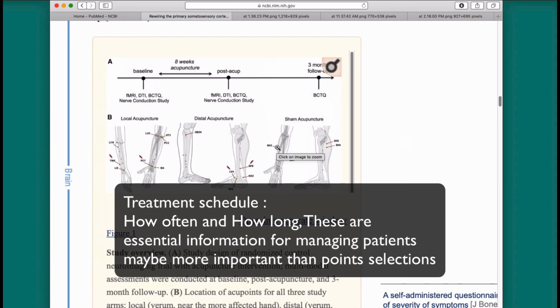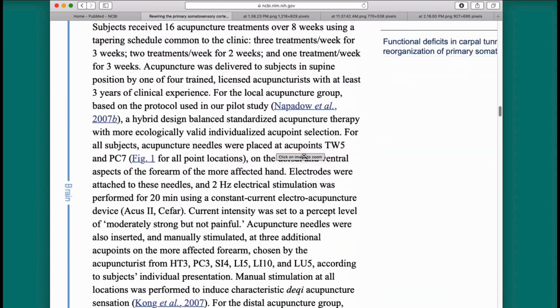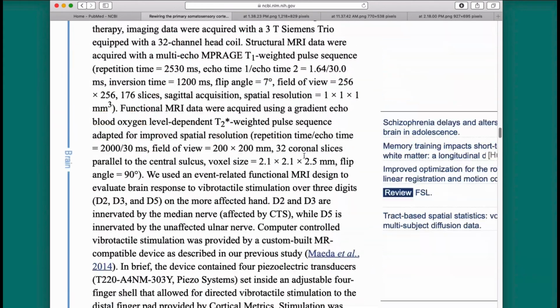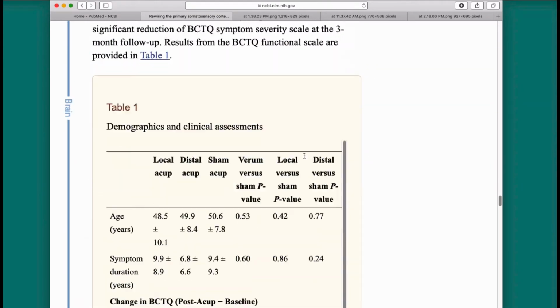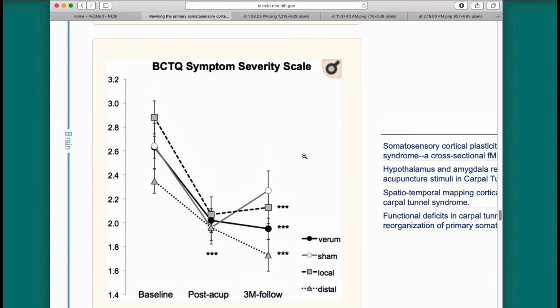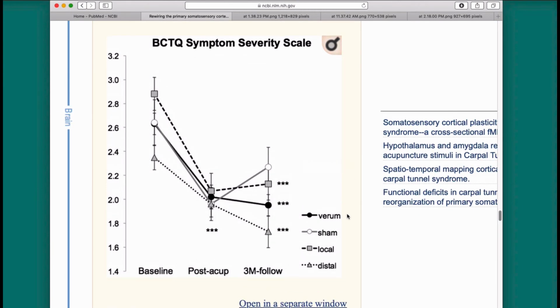And I'm curious how the result went, and you can see the results section. I will jump into the graph here. So this is the verum, the real needle. This is the sham. At first, the symptom is improved, but with sham needle, the patient in the control group, their pain is regained, rebounded. But with the verum acupuncture, it lasted around 3 months.